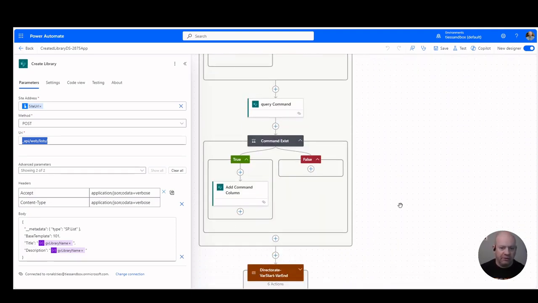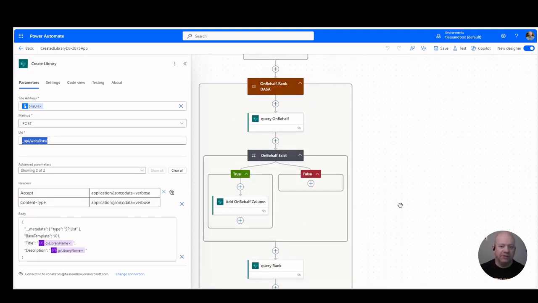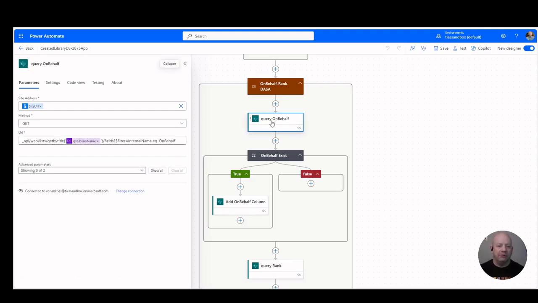As you can see, it's got three sets of things, one set for each column. So it's querying on behalf, and literally it's the same way as up there. Except we're using the /fields after the whole thing, because we already know what library we're going into. So we're going to grab all the fields, and then we're going to filter the fields by the internal name is equal to on behalf. Okay, if it doesn't exist, it creates it. If it does, it just bypasses and goes on.